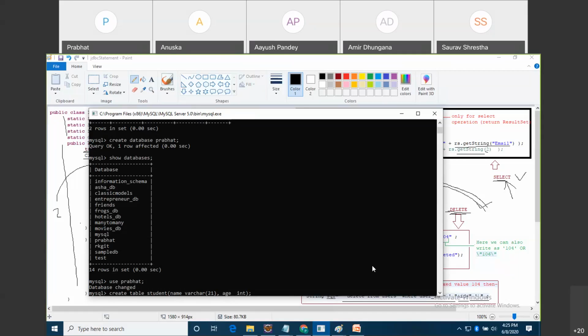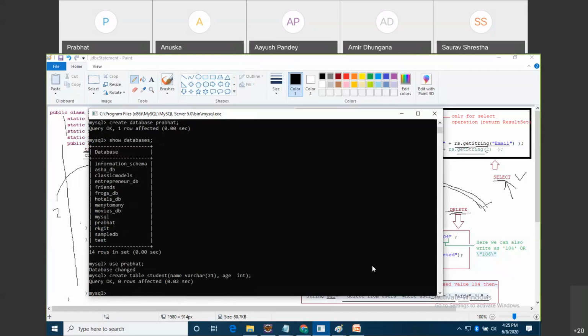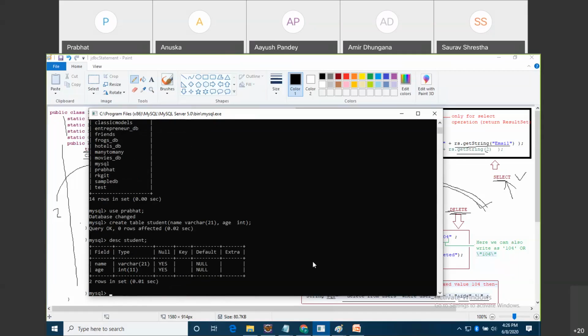So a student table is going to be created. If I want to see this student table, I write DESC and here write student. So what is going to happen? See, it's going to describe the schema. There are two fields, name and age, and their types.